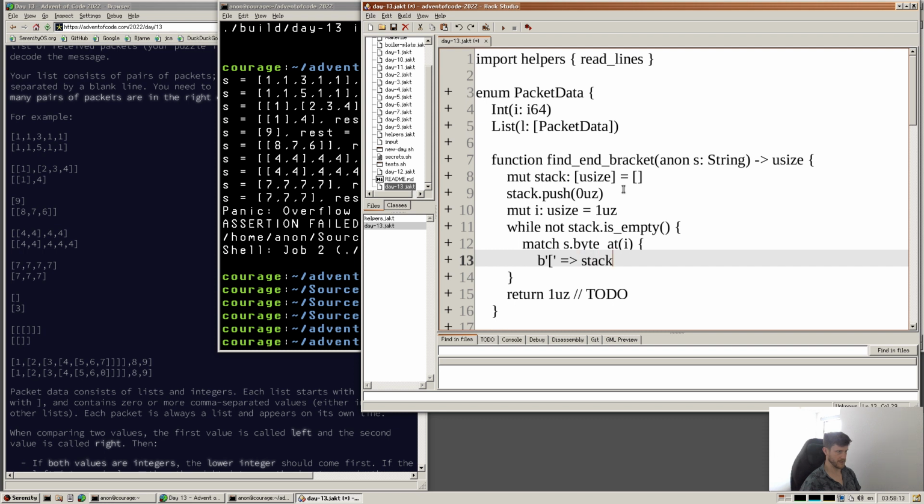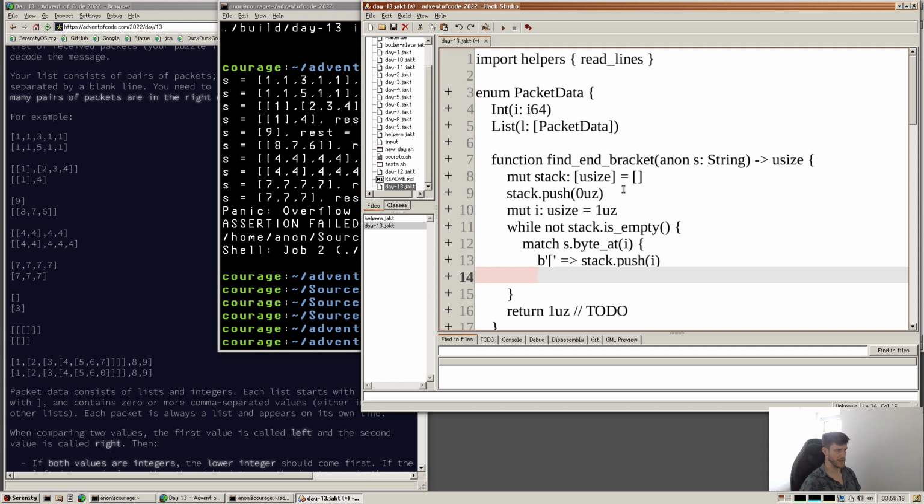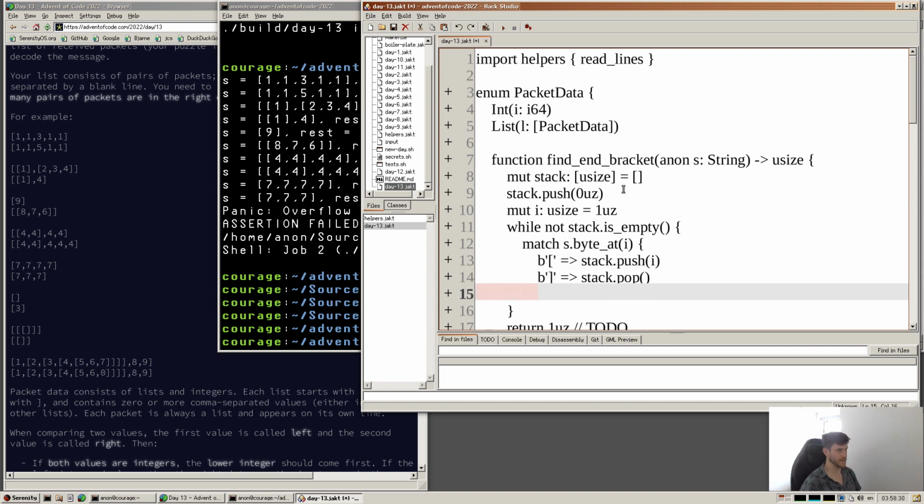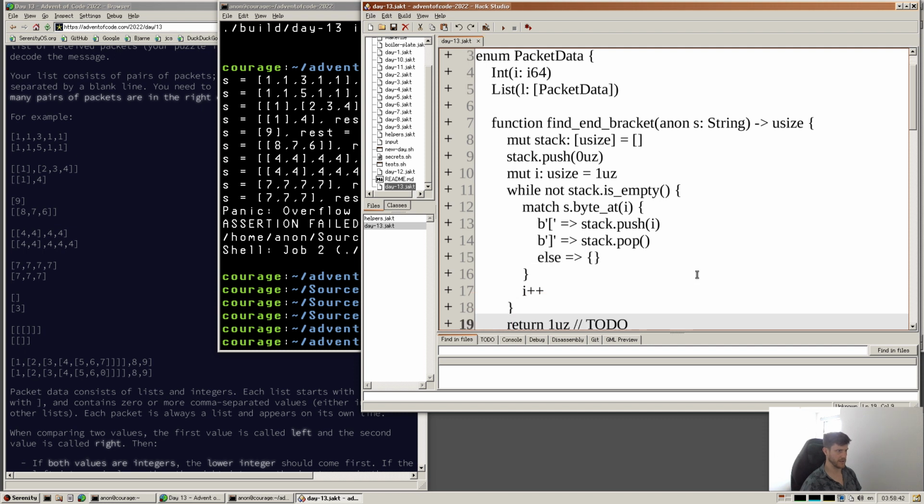I wonder if we can just go stack.push i, and if it is a closing bracket, we are going to stack.pop. And we are going to i++ at the end, and we will also need an else, and this can just have a nothing, and here we can just probably return i. So basically, once the stack becomes empty again, that means we found the closing one to our first opening one.